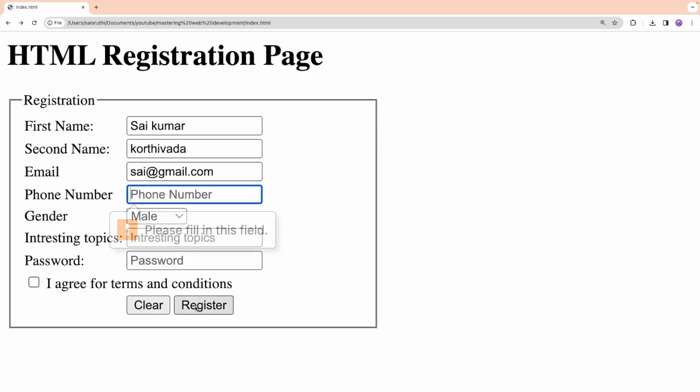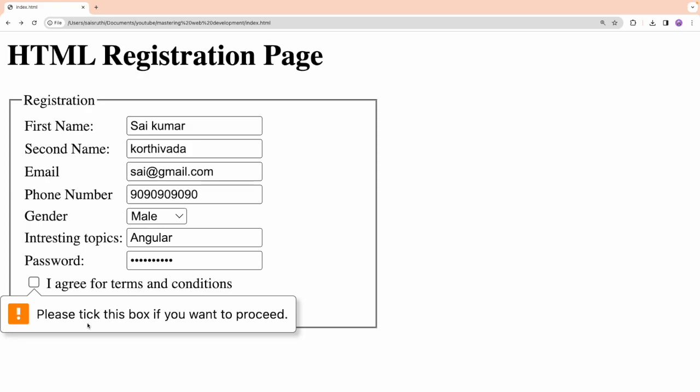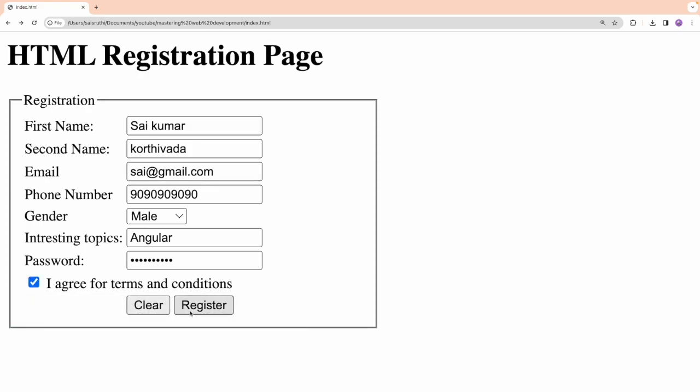And before going that, let me submit. It is asking me to fill the phone number, 90 90 90 90 90, and I'm selecting, by default it is male, and if you want to change, we can change it. And interesting topic, I want to put Angular, or you can put React as well. Let me go with password 123456789, and I'm clicking on I agree. If I don't click on I agree and click on register, it is asking to check this box. Let me click this, and now let me click on register.